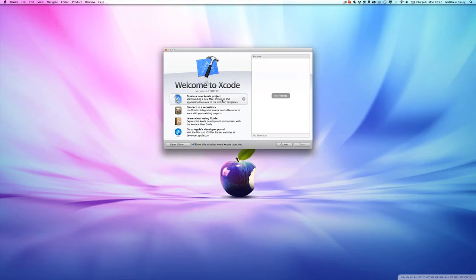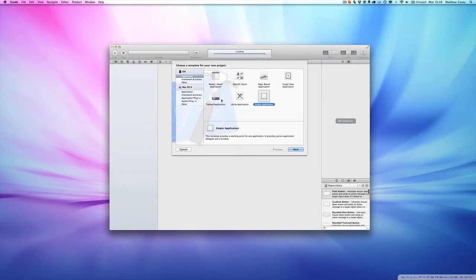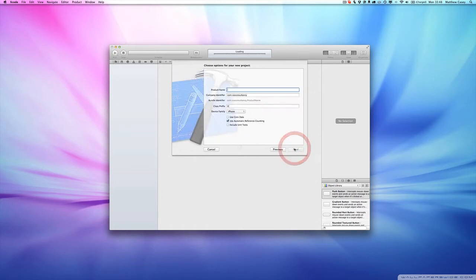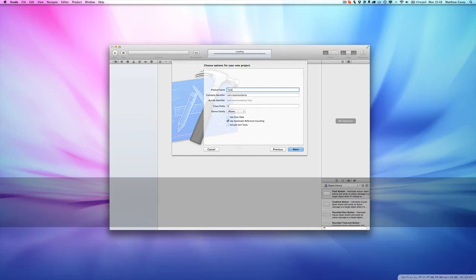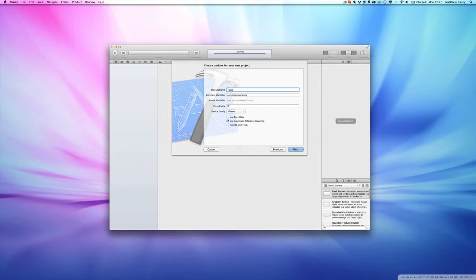Launch Xcode and click Create a New Project. We're going to choose the empty application template within the application part of iOS. This gives us a base to build exactly what we want with no templated files. Select this and choose Next. For product name, I suggest you choose Tasker or Tasks. I'm going to go with Tasks.